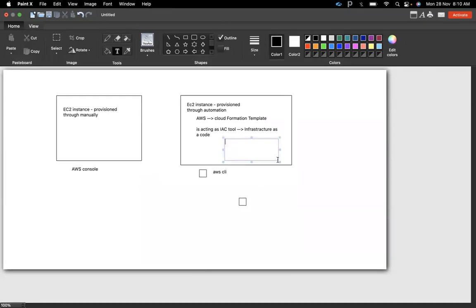In AWS there is a concept called CloudFormation template. AWS designed an IaC tool called CloudFormation template. In the same way, Azure also has one.